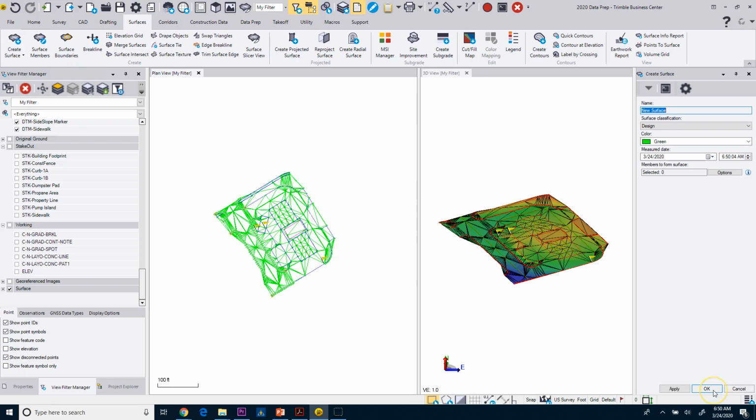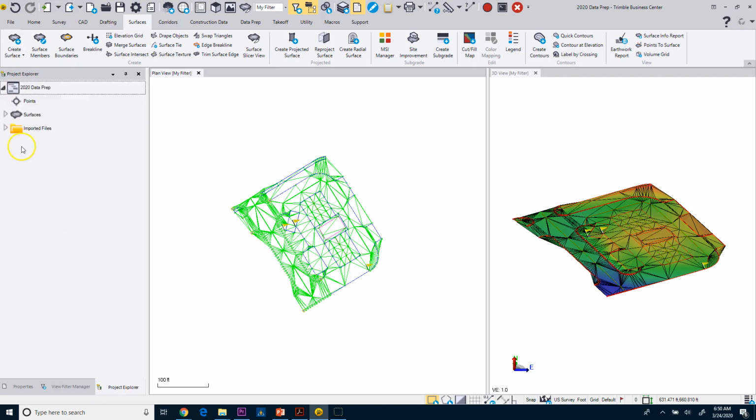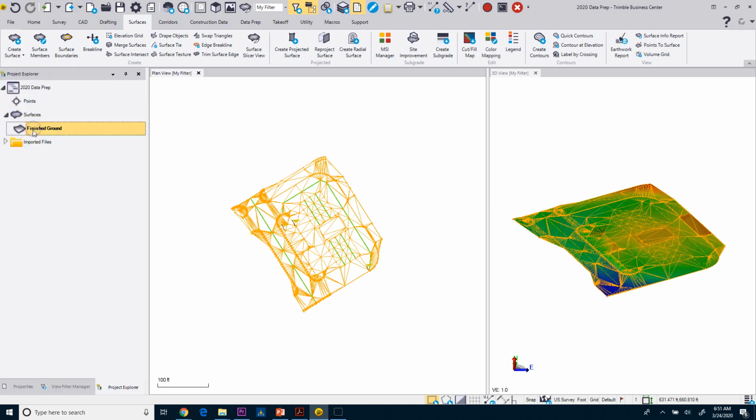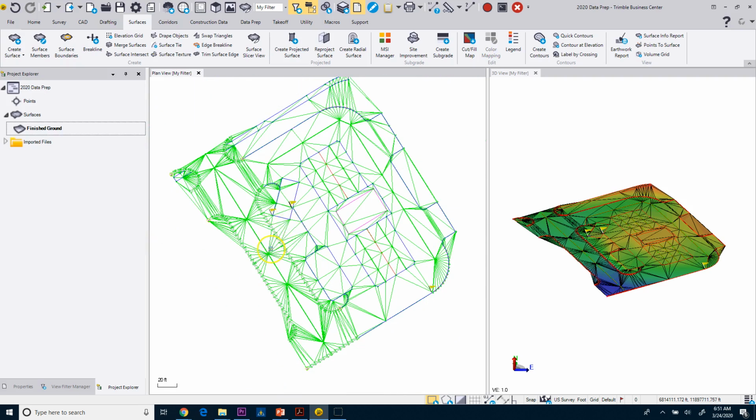I'm going to go ahead and hit cancel because you can see this now wants to create a new surface. So I'm going to hit cancel, and I only will have that one surface. So if I go to my Project Explorer, you can see there's my finished surface. Okay.